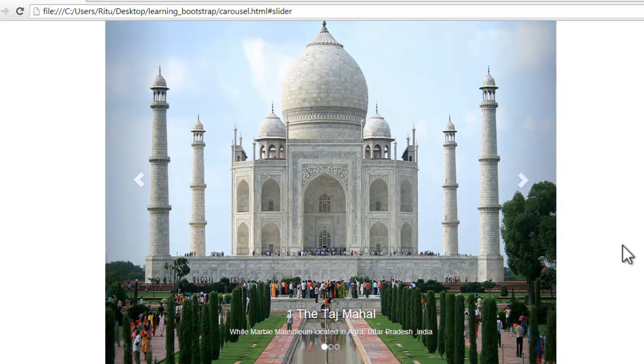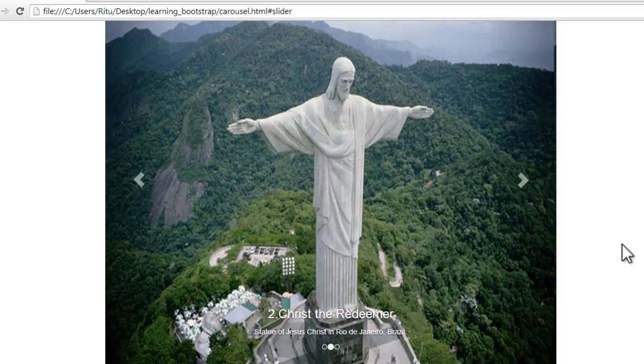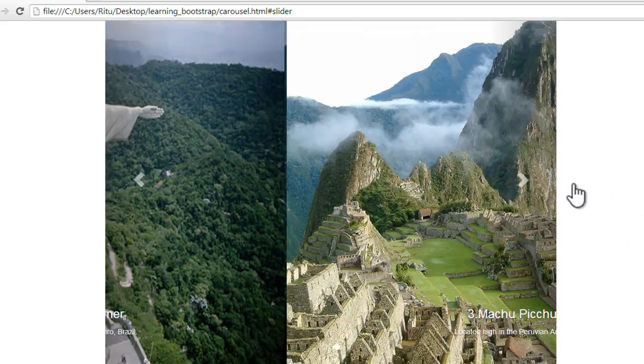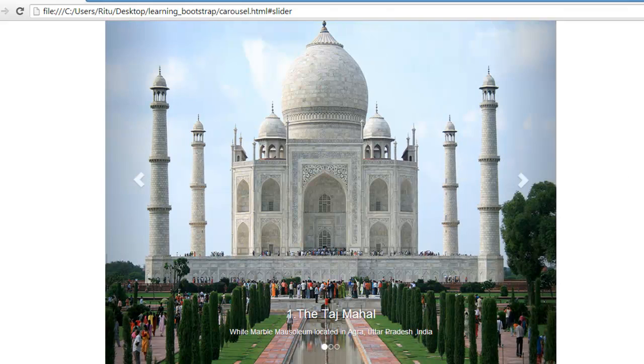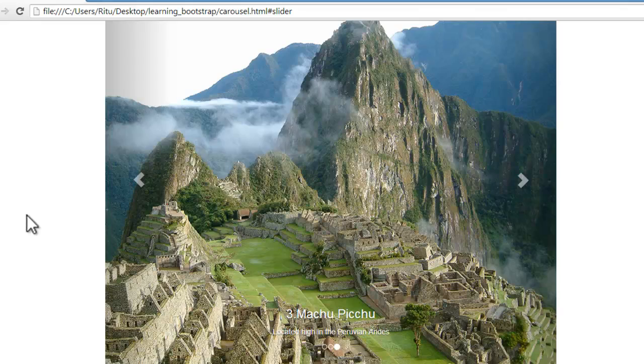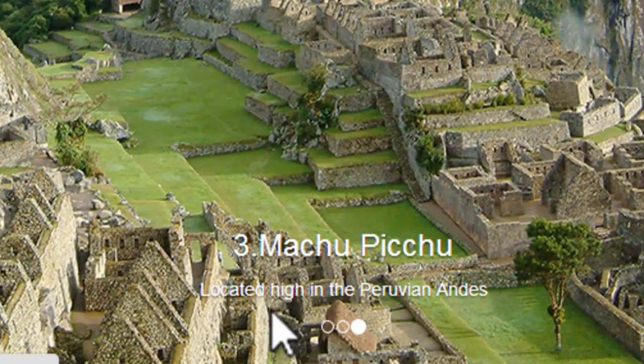See here, I have 3 images in this slider. This slider contains left and right arrows. The right arrow allows me to slide to the next image, and the left arrow allows me to slide to the previous image. And here I have 3 indicators. The active indicator is in white color.